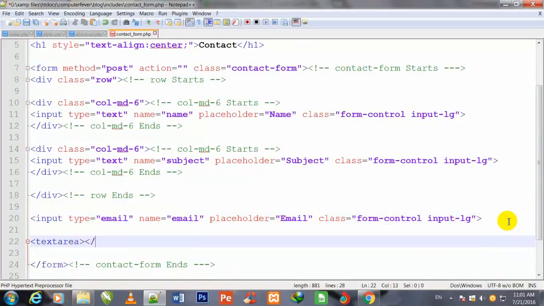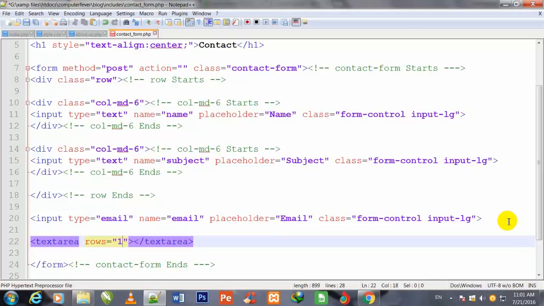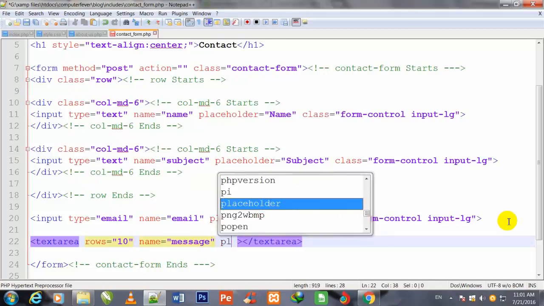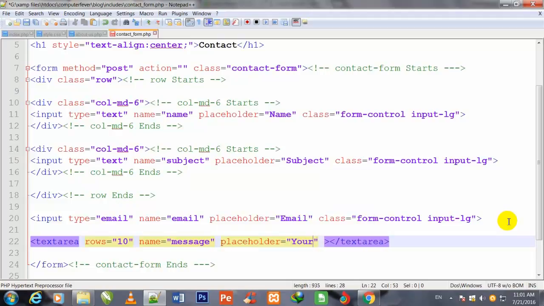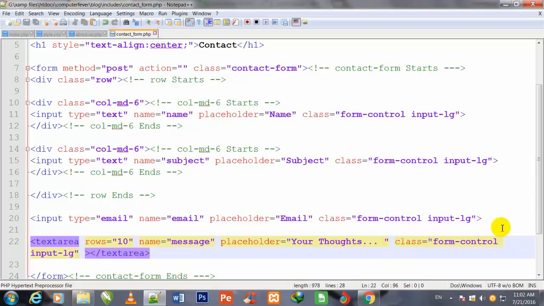Now I make one textarea tag. It is the same form which I made in previous 2 and 3 videos before. Textarea space rows is equal to 10, name is equal to message, and placeholder is equal to double quotes your thoughts, h should be small, dot dot dot, class is equal to double quotes form-control input-lg.